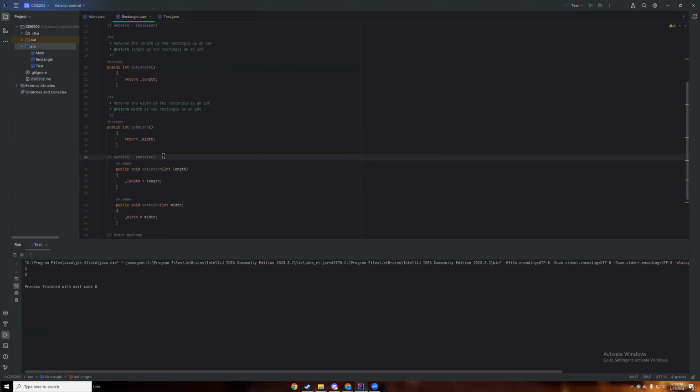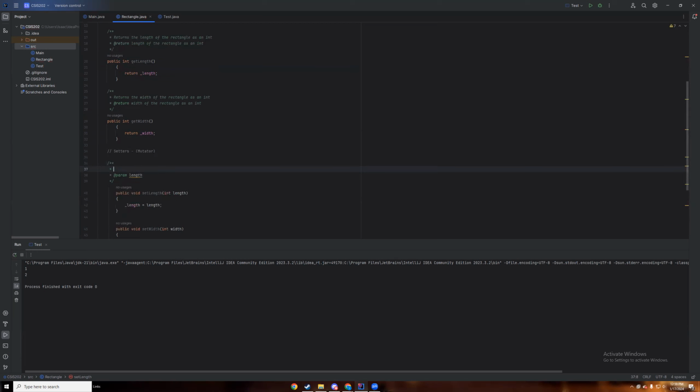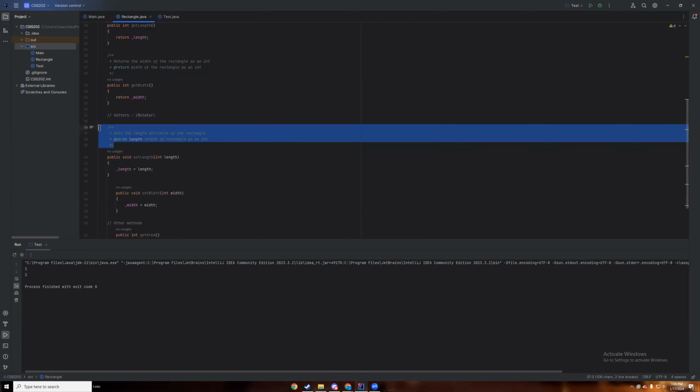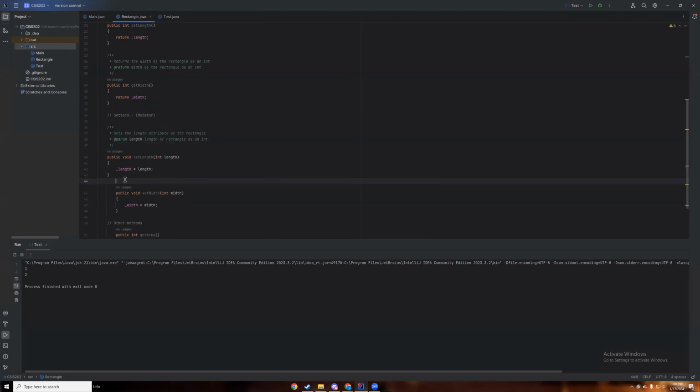So then we'll pop down here. Wow. Good try, Isaac. So that's the length attribute of the rectangle. Length of rectangle as an int. Now it's important to specify the type of whatever your parameter is, just to make sure that your users are using it correctly. Let's get the spacing a little bit correctly here. And then I'm just going to copy this because it's going to be pretty much identical for width.